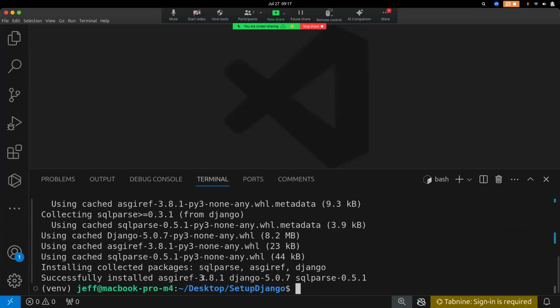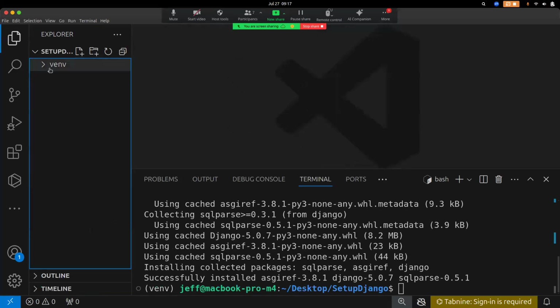asgiref 3.8.1. Django version is 5.0.7. Now, since you already have Django installed, you could double check to see if you have Django installed. When you click here, you may not see Django here, but it has installed Django inside what? The virtual environment. It installed Django within the virtual environment.